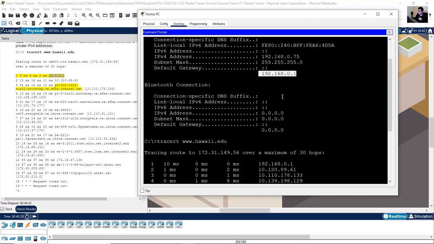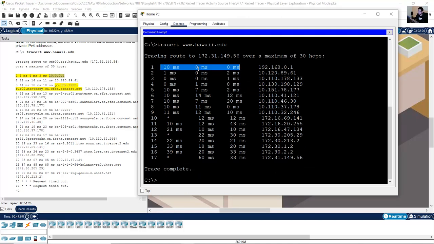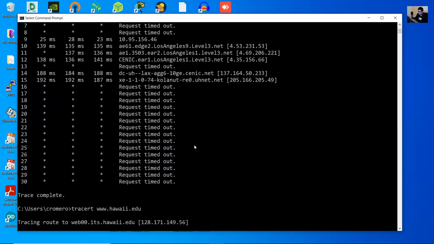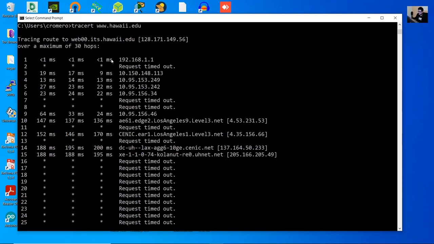Okay, on Packet Tracer PC, the round trip time of three packets. One, two, three packets, between the source and this destination. Okay, in my PC, the source is my PC, the destination, my default gateway, this IP, and the round trip time of three packets. Okay, less than 1 millisecond.